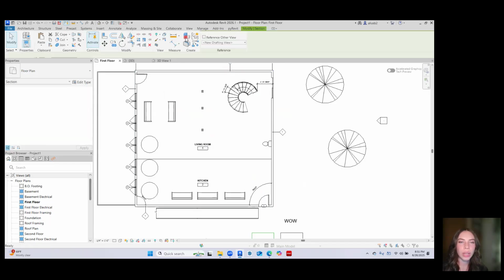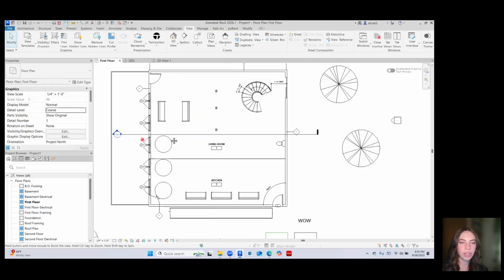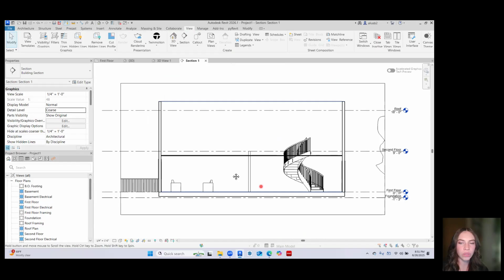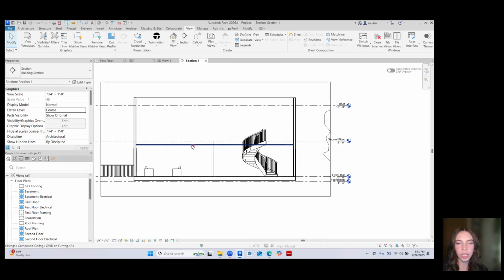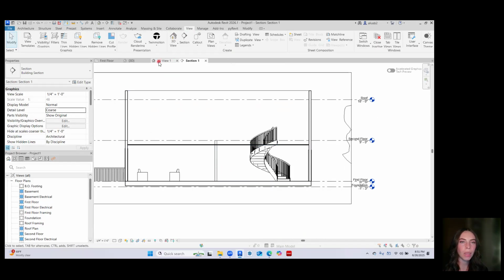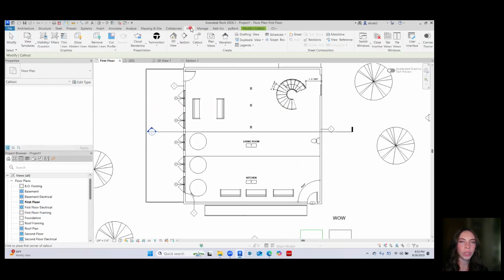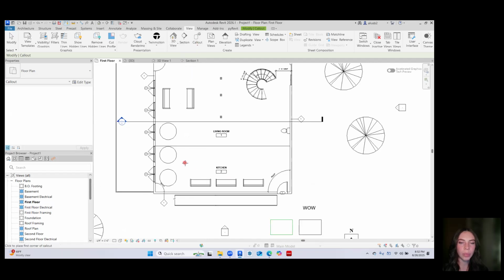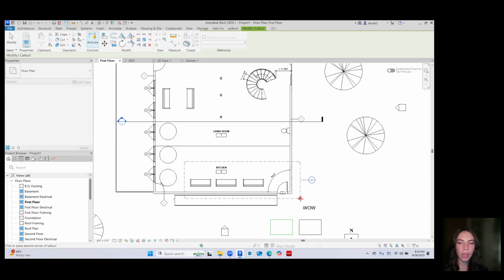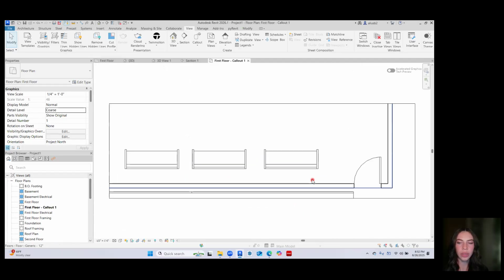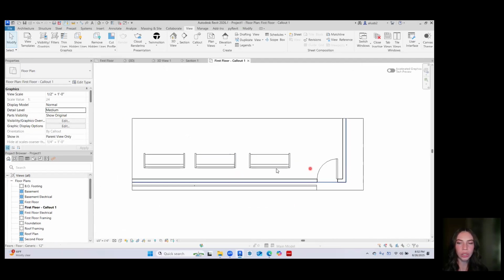Okay, so now we have a section, which would be if I cut my building in half and then I double click on the section view, it will show me what my building looks like with that section. Then if I do a call out, which was in our view tab, and I do a call out maybe of this corner over here, and then I double click on that blue circle, now it will show me an enlarged plan of this.